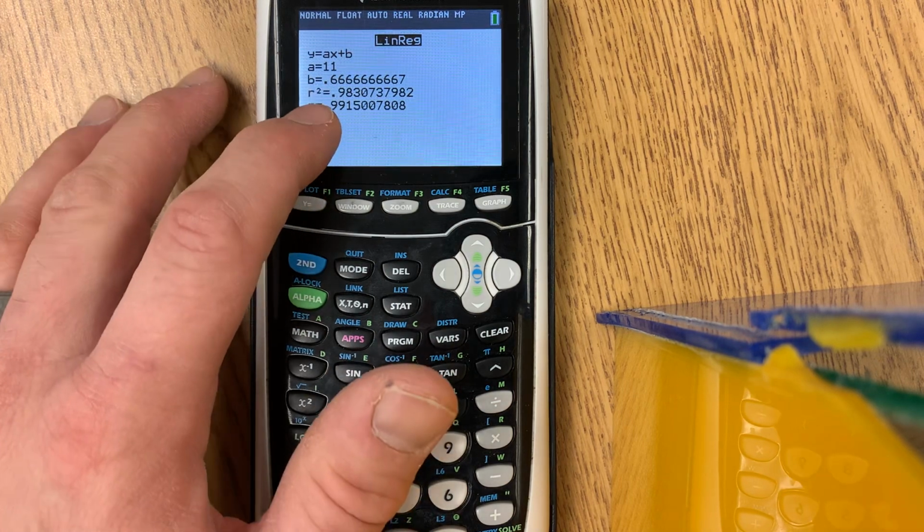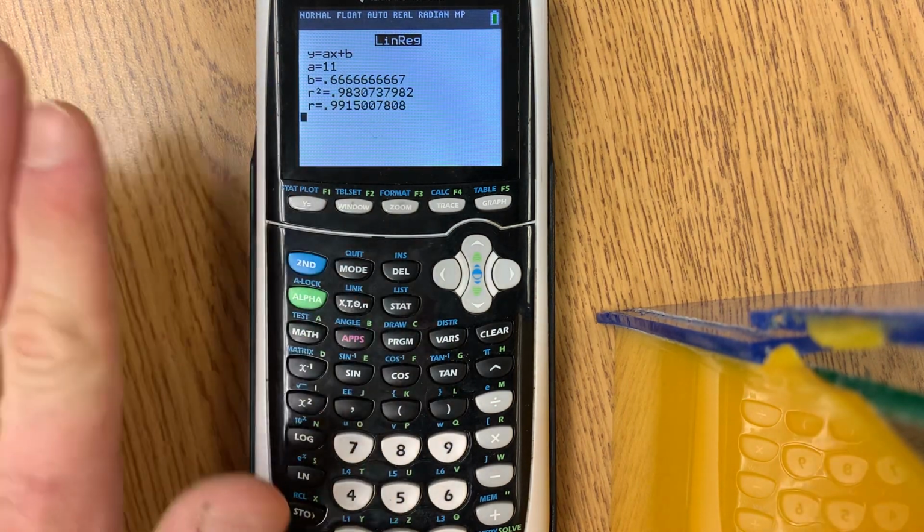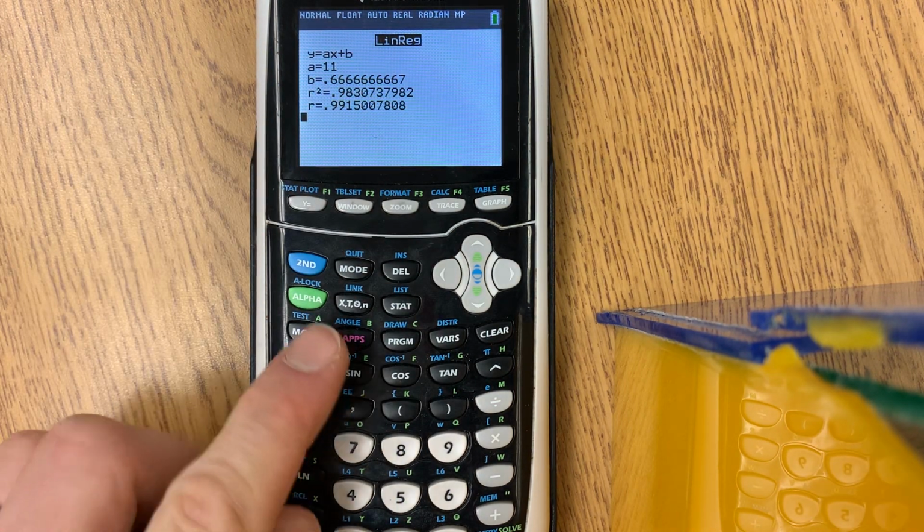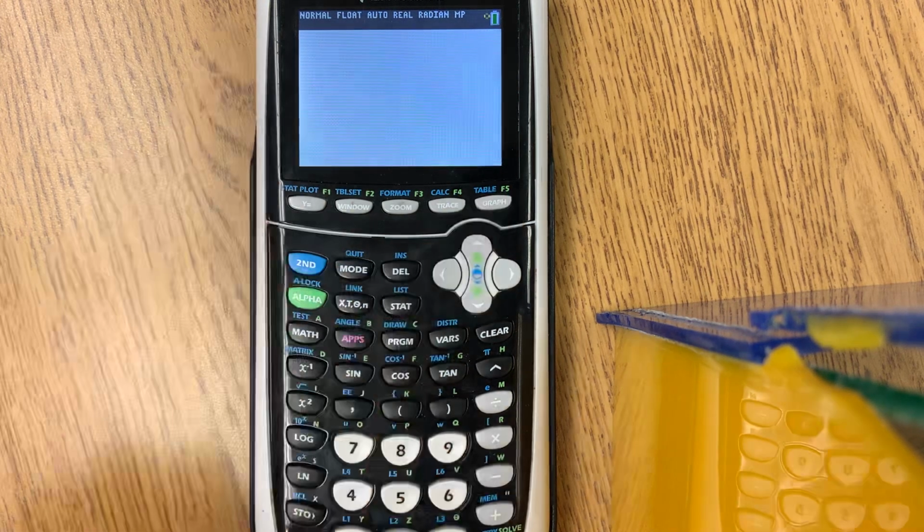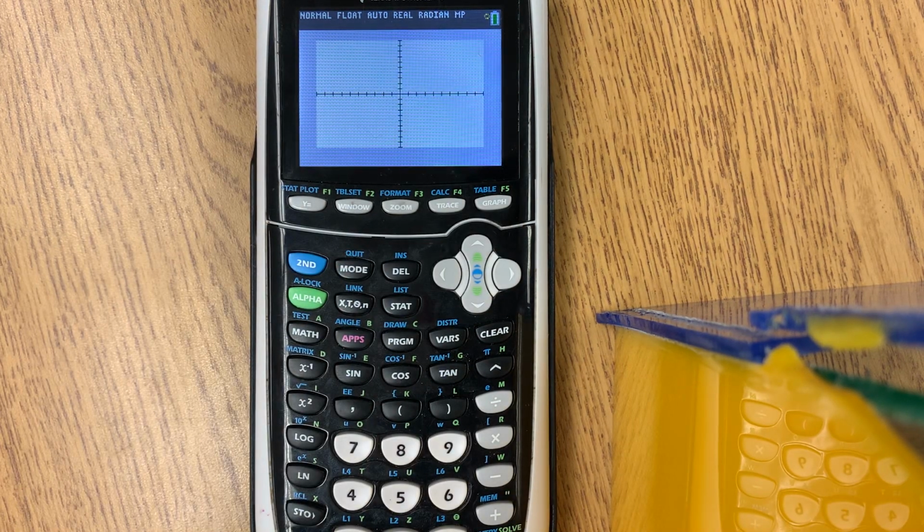The r squared value is insignificant for us right now, so just don't worry about that at all. But let's see what this line looks like on a graph. I'm going to graph it, and I'll see my line show up. Of course, I won't really see it that well because I don't have any perspective of the data.